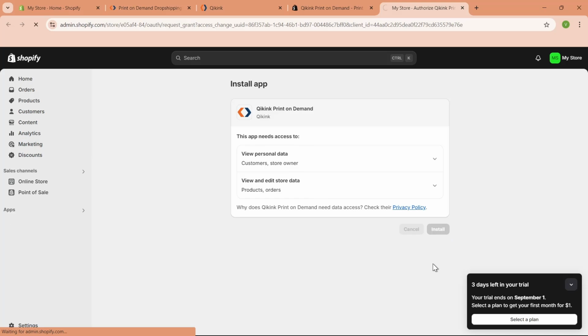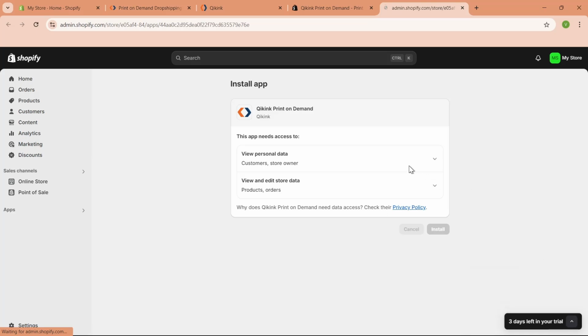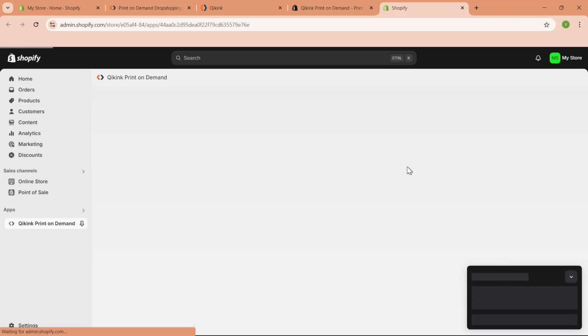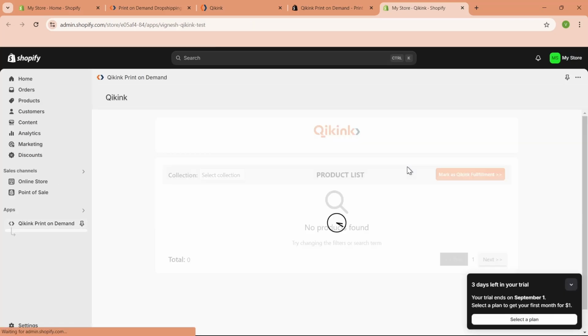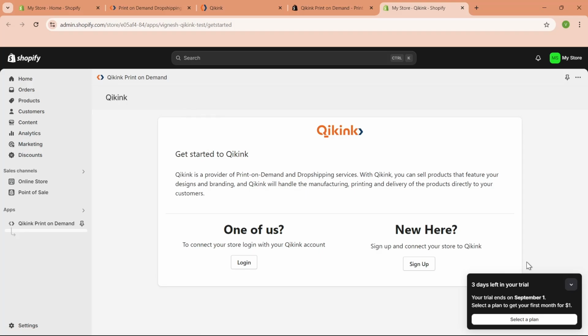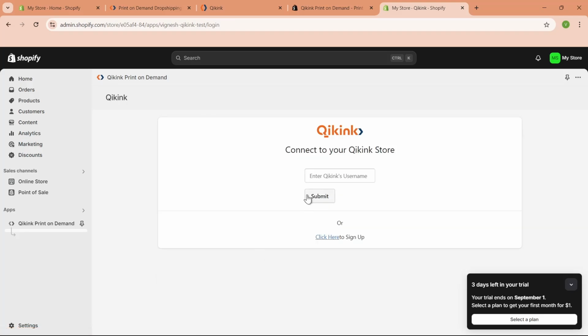As you can see here, once you authorize the connection, you'll now be redirected to Qikink, and your Shopify store will now be linked. Here, you just have to log in with your Qikink account. So just enter your username. In my case, I'm going to enter my email, right? So type at gmail.com and then click on the submit button.